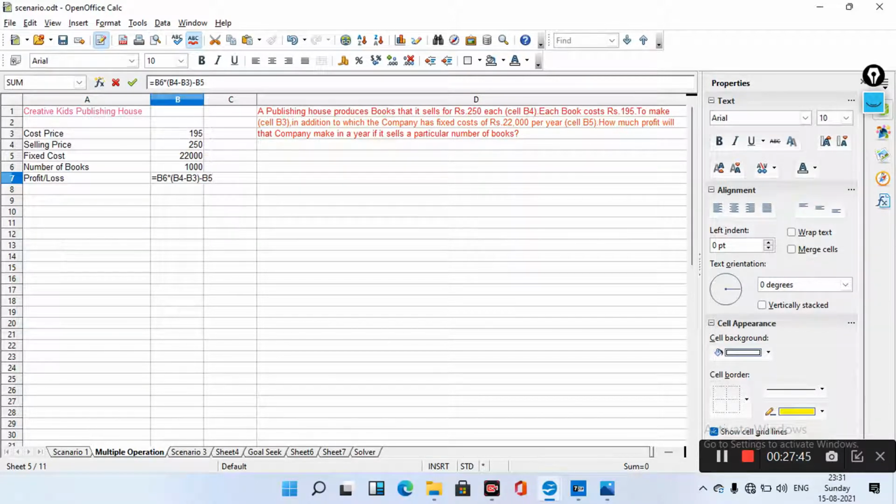Here B6 is the number of books, that is 1000. B4 means the selling price, 250, minus B3, the cost price, 195, minus B5, 22,000. Enter the result here, 33,000. Observe the formula entered in cell B7. We have to calculate the monthly profit and loss made by the company for the entire year.